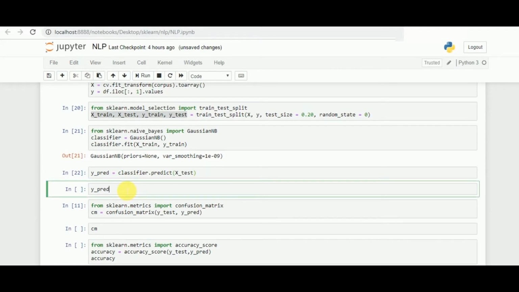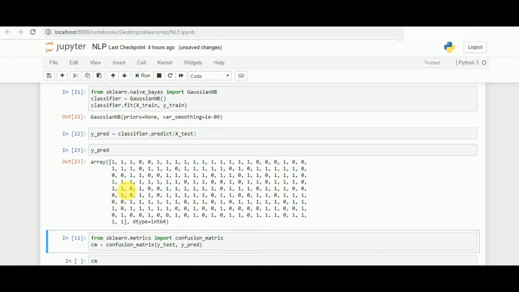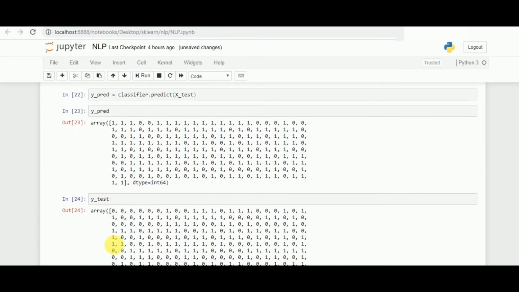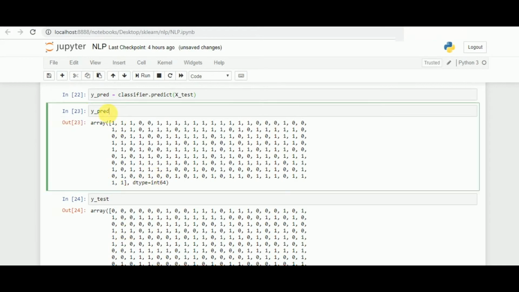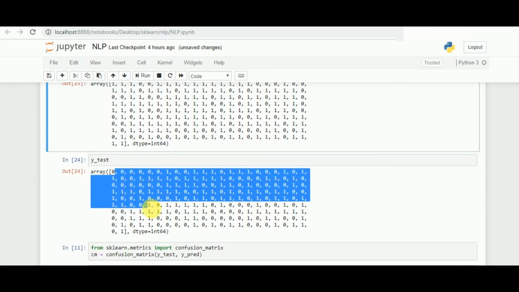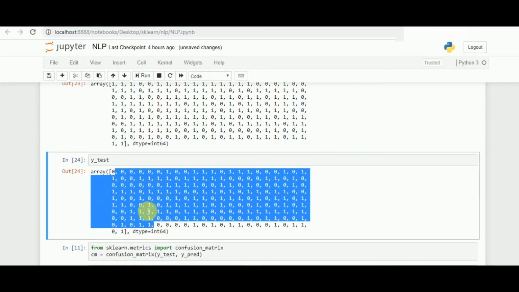So as you can see, these are the y predicted values we have, and if we look into it, we have the y test values too. If we compare both of them, these are the labels which are predicted as positive or negative reviews provided for the hotel or the food, and these are the original values which were provided as a review by the customer.